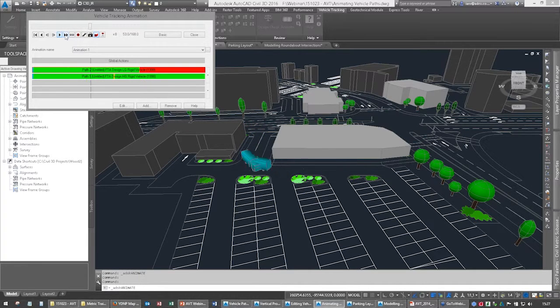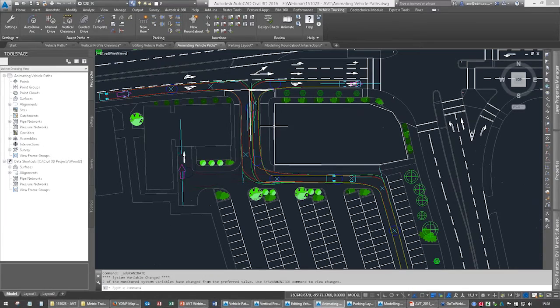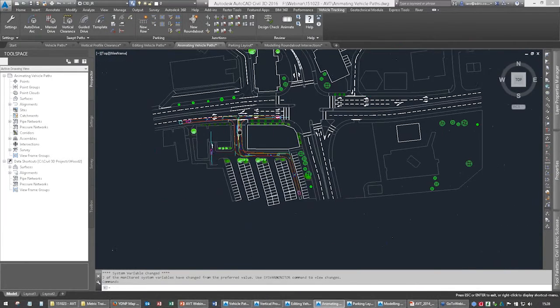Obviously that's not the point of the exercise, is it? It's not a visualization exercise, it's an actual exercise in swept path analysis. So that's quite nice as well. Okay, so let's not save that viewport and go straight back.